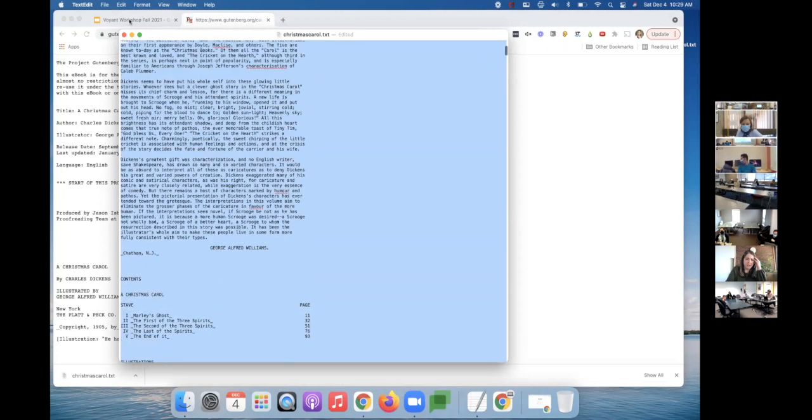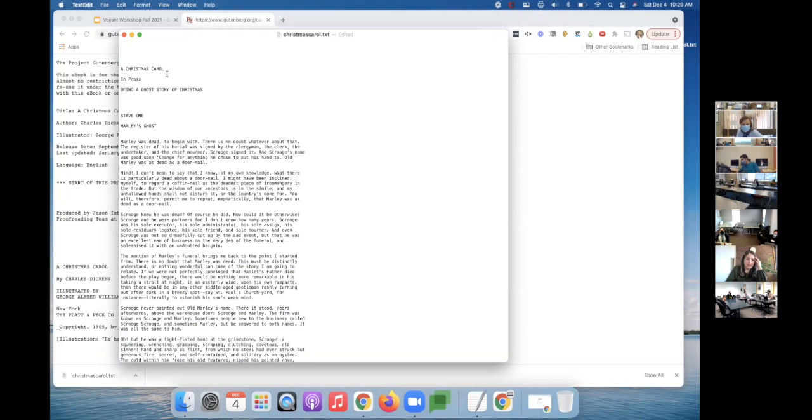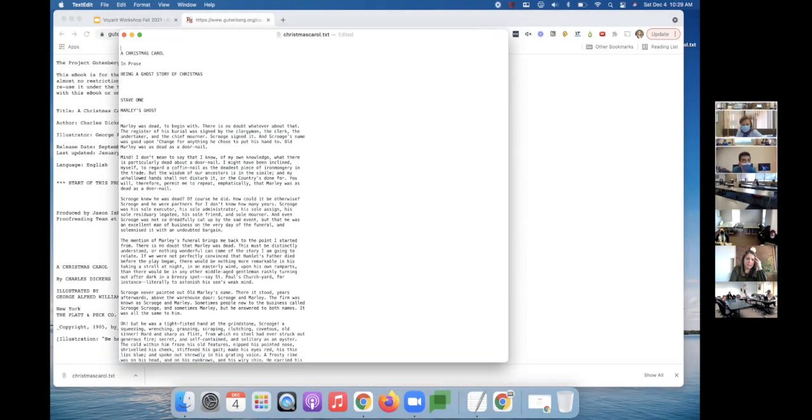So let's select all of that. And then here we have the title again, and then all of the chapters in the book. So you may or may not want to get rid of this. Again, it depends on your project, right? So there could be use cases where you want to keep things like introduction, illustrations, but keep that in mind.